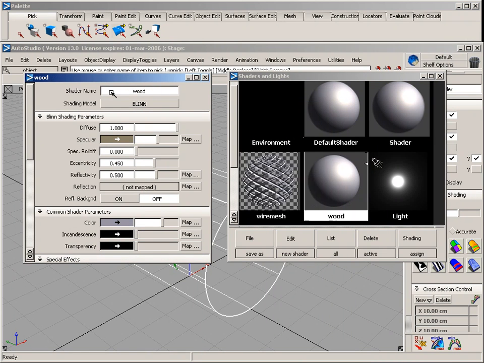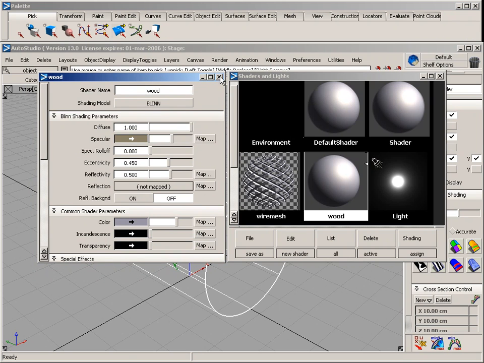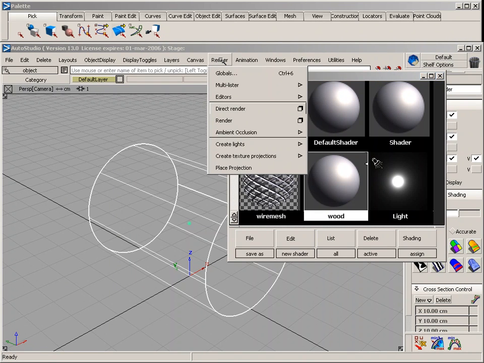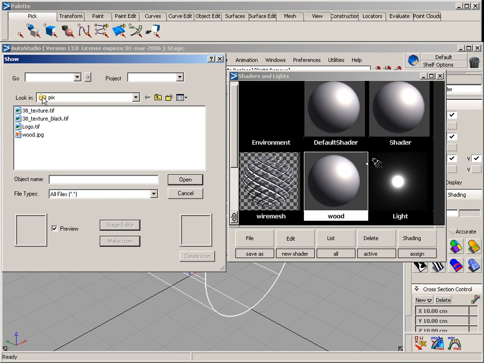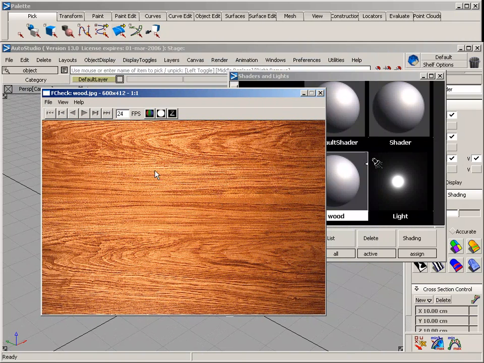And for this, you will need to have a texture, either as a TIFF, JPEG, or Alias Pix file ready. I'm going to assign this shader to that surface. And before I continue with this, I want to double check that I have my picture that I want to use as a texture in my Pix directory. Over here, I loaded a few textures in. This is a wood texture that I have. It's in a JPEG format. It's just a regular texture.